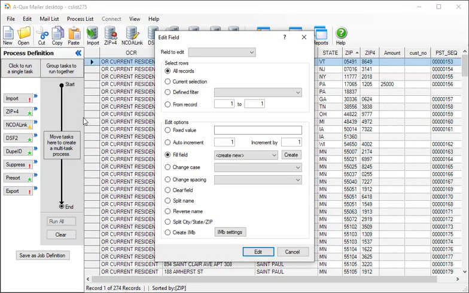Edit field. Now, edit field is a very popular one. First question is what field do you want to edit? And let's say I'm going to choose my OCR field. What rows or what records do you want? You can either do all, a selection, a filter, or from this record to that record. And then what are the editing options?